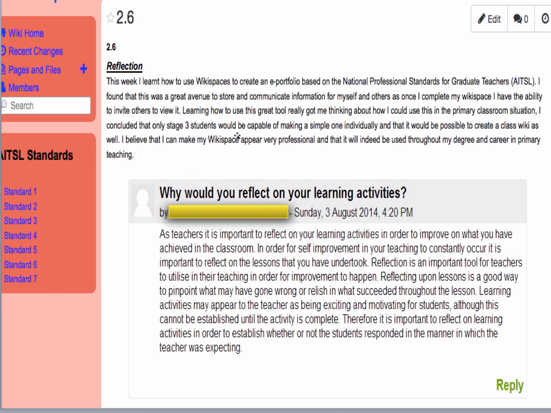The top is again very similar. It's a different student, but as you can see, it's good. "Myself, I complete my wiki space, I have the ability to invite others to view it." Well, that's very basic information. That's good, but it's very basic. It doesn't actually tell me the complexity and the challenges that you faced when you used the wiki space. "Learning how to use this great tool really got me thinking about how I could use this in primary classroom. I concluded that only stage 3 students would be capable of making a simple one individually." Very good thinking. That demonstrates that the students have thought about which level they could use this technology at to create a class wiki as well.